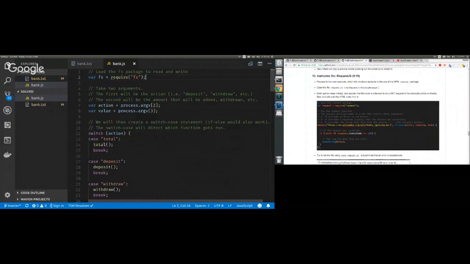So, how do we start? Well, we're dealing with this bank.txt file, right? Which is going to be a list of our deposits, our withdrawals or deposits, what say you, that end up with our total amount, okay? So we know it's going to be a file, so we're going to need FS. If I'm using FS, probably safe assumption.